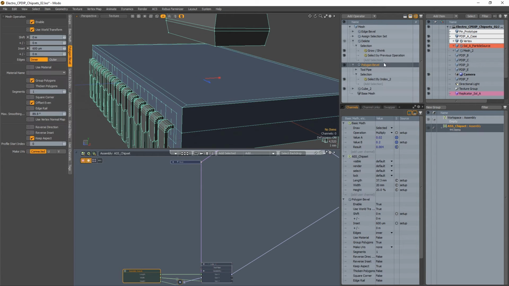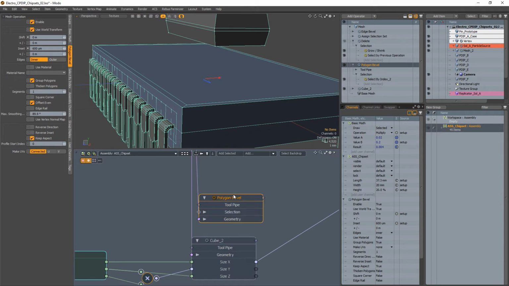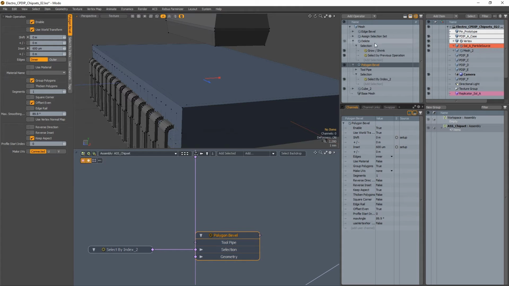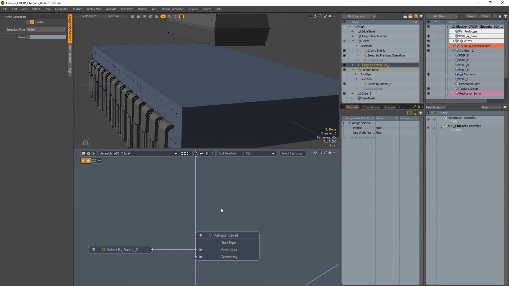Okay, so we have the polygon bevel here. So this one is used. Here, selection. Oh, sorry, double click. Okay, so we have this one. Then we will use a selection, assign selection sets as polygons this time. So I will call this top, bottom.